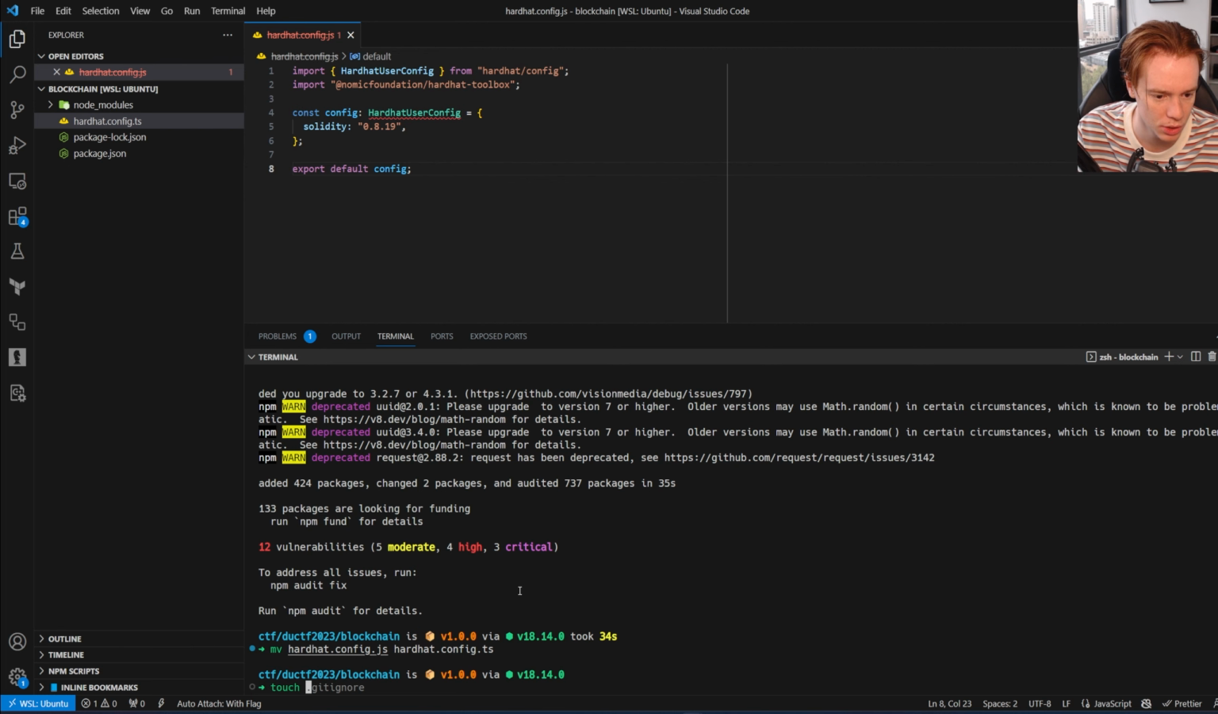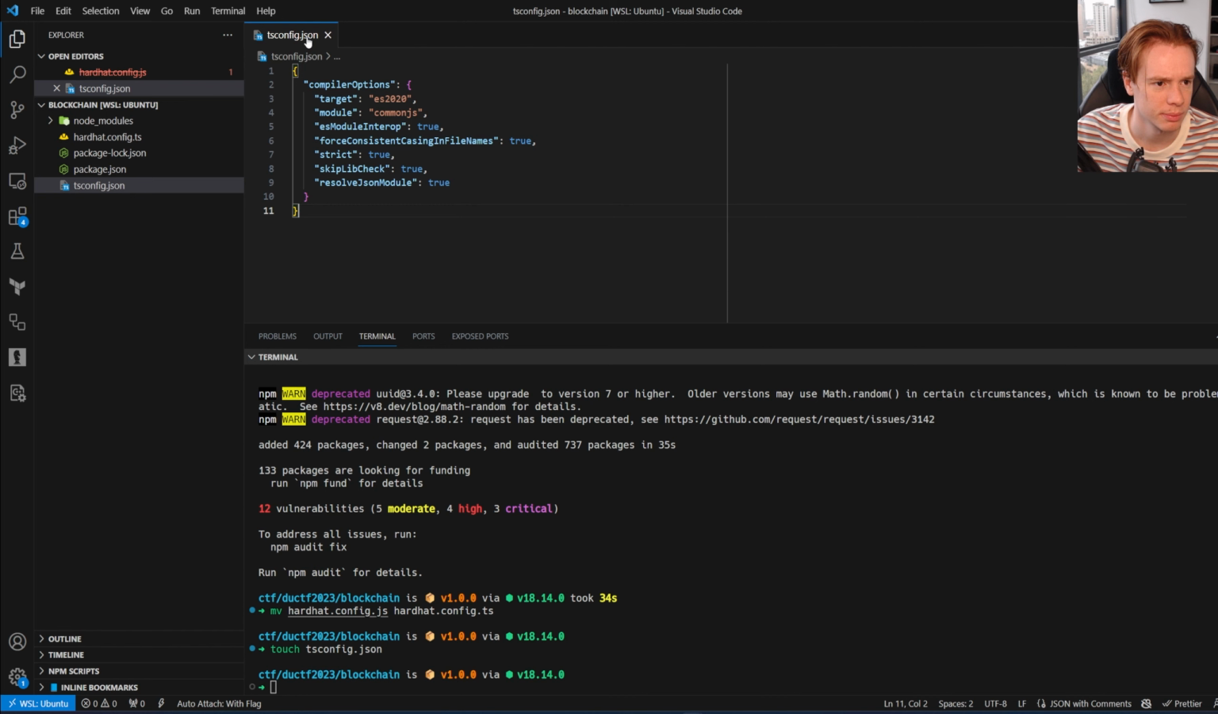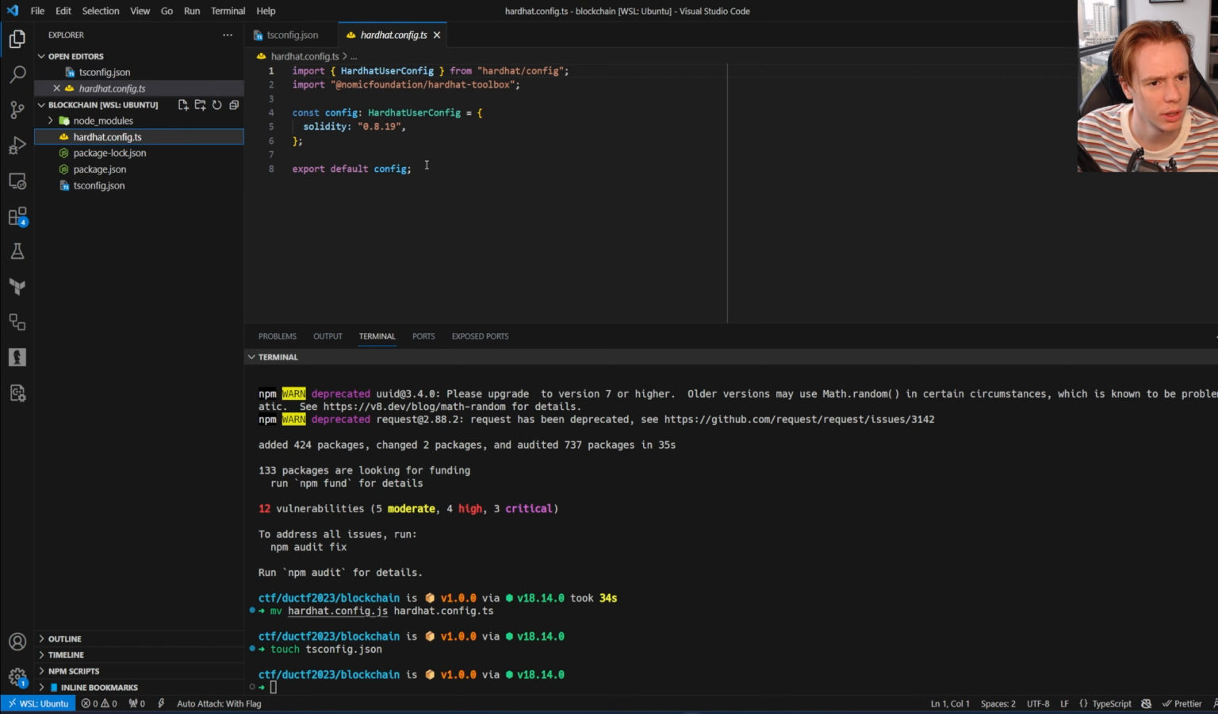So touch tsconfig.json and just paste this in. Have I updated this? Yeah, okay. So now we're all good to go. We have our Hardhat config set up.